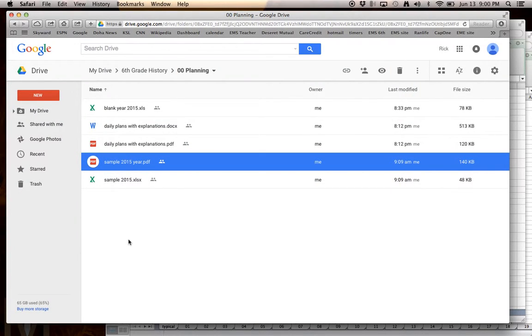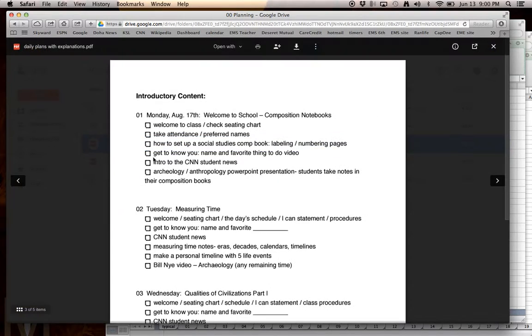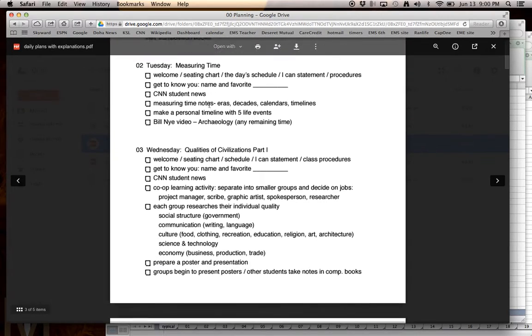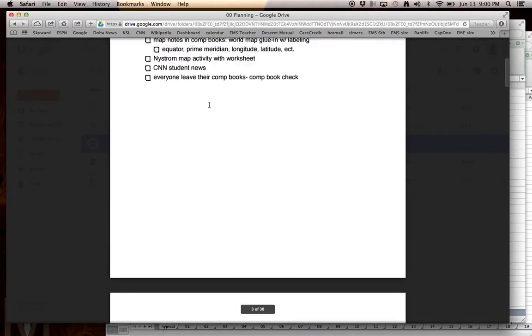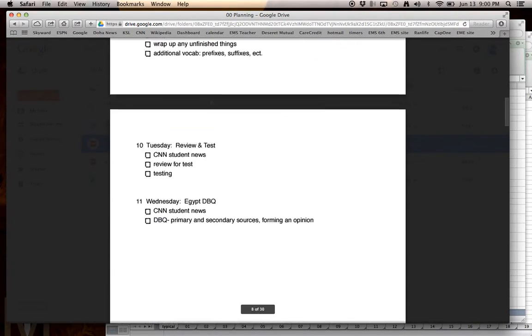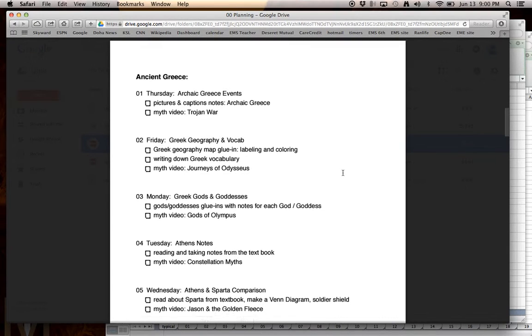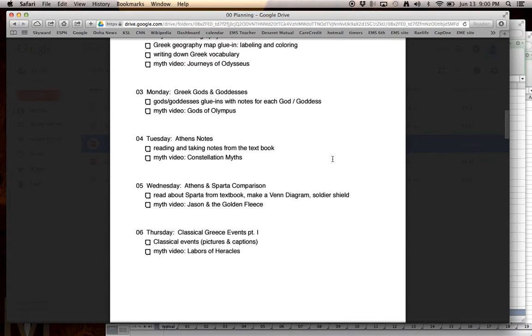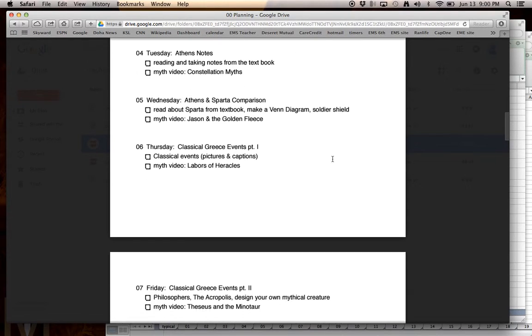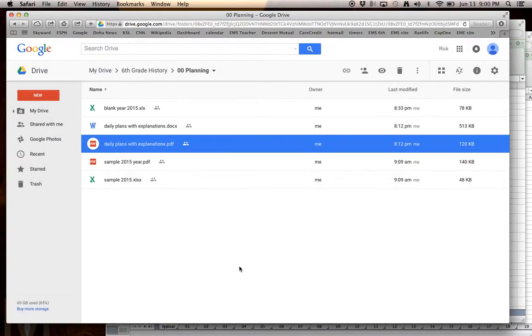But I just finished making just now this daily plans with explanations, and that actually has a more detailed description of what each day's activity entails. So we have the introductory content unit, Mesopotamia, and it goes through. As you can probably see down here at the bottom, this is actually a 30-page document that talks in a little bit of detail about what I would do each day for the lesson for that day.